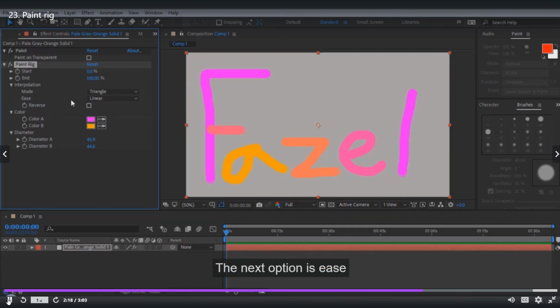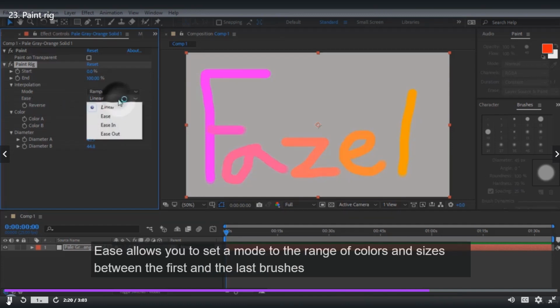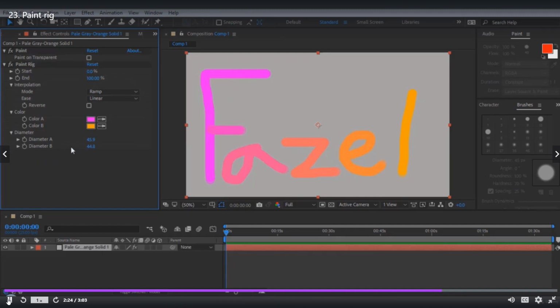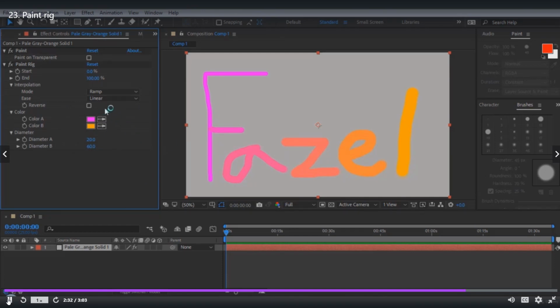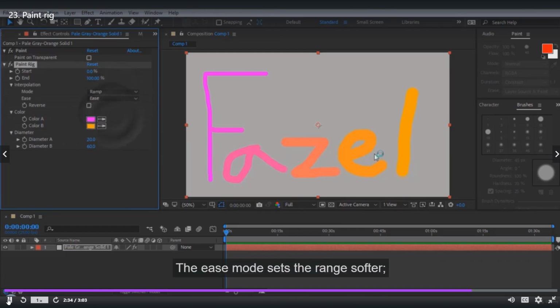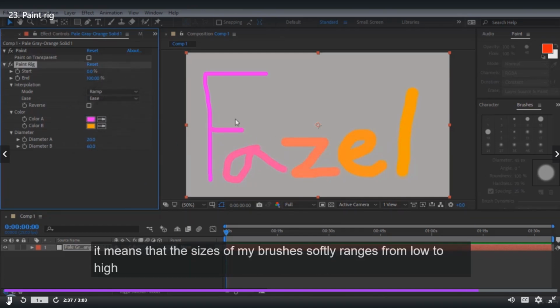The next option is ease. Ease allows you to set the mode for the range of colors and sizes between the first and last brushes. So let me set this to 20 and this to 60. Well, linear specifies a linear mode for it. The ease mode sets the range softer.